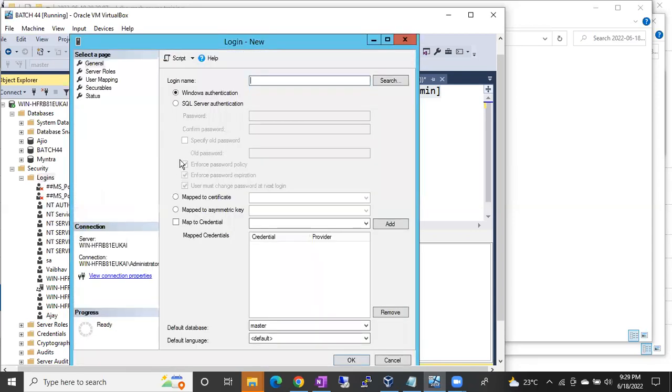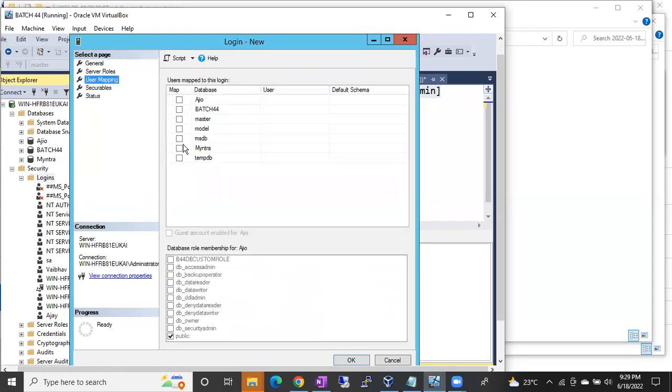I'm creating a new login. You can use Windows authentication or SQL. Any login is fine. So what is the login name? Suresh. Imagine Suresh. Now, in which database is your table? Go to the database, Myntra, right? Select Myntra. Don't give data reader or data writer.